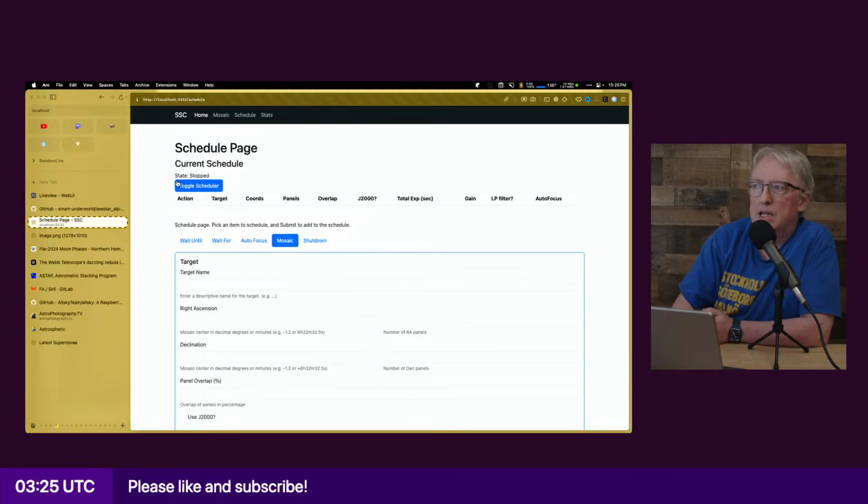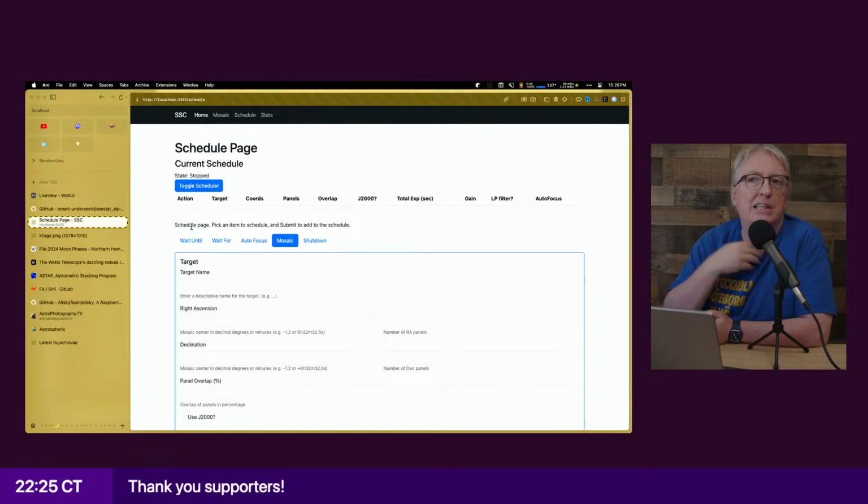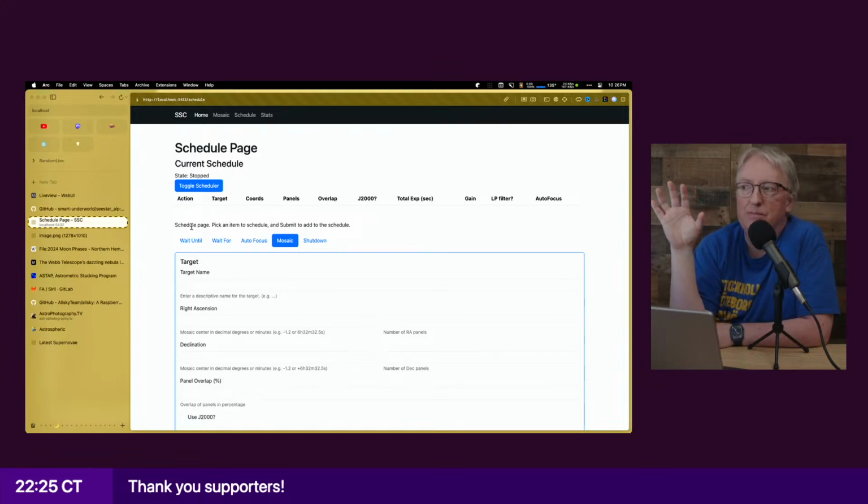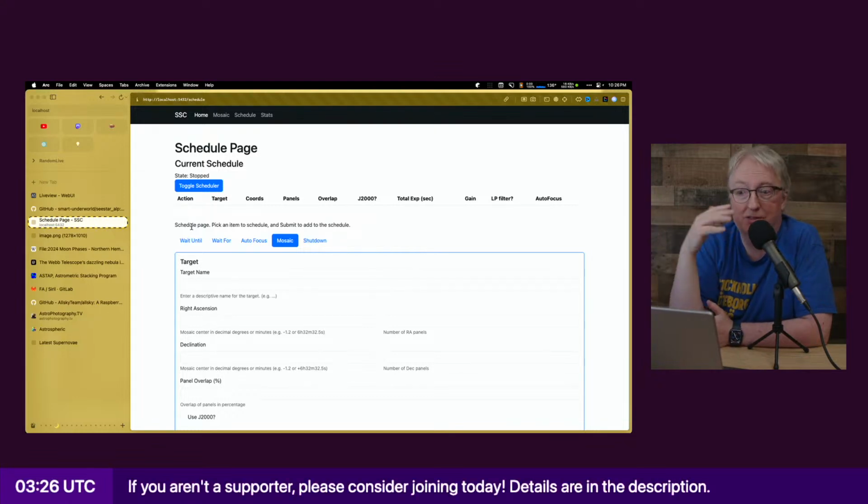Right now, the scheduler is stopped, but if you click toggle scheduler, it'll start, again, in this web interface. If you didn't hear me talking about this yesterday, I literally wrote this yesterday afternoon. And the cool thing is I shared it just before yesterday's live stream, so a lot of this wasn't covered on the live stream because it was happening while I was on the live stream last night.